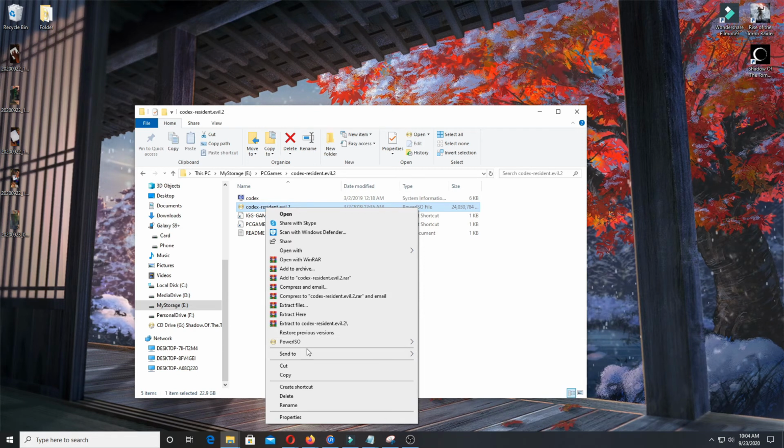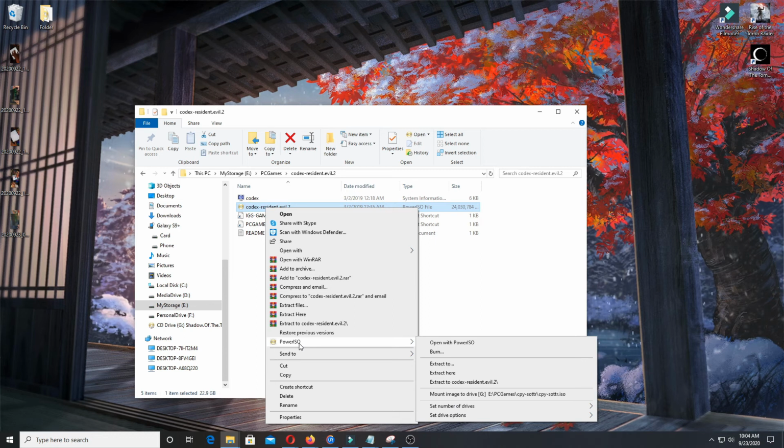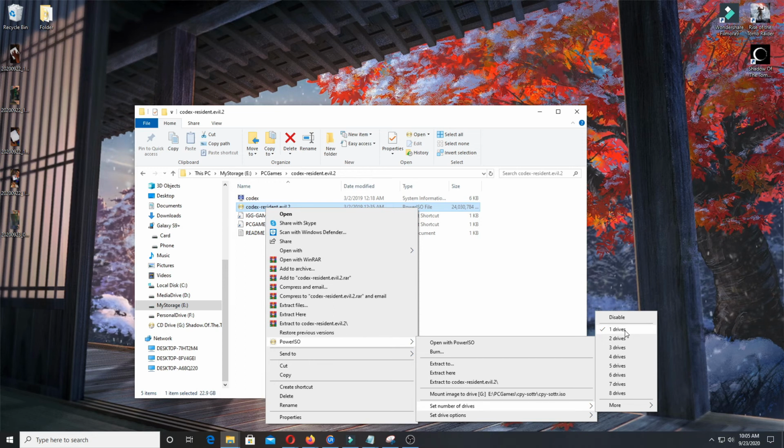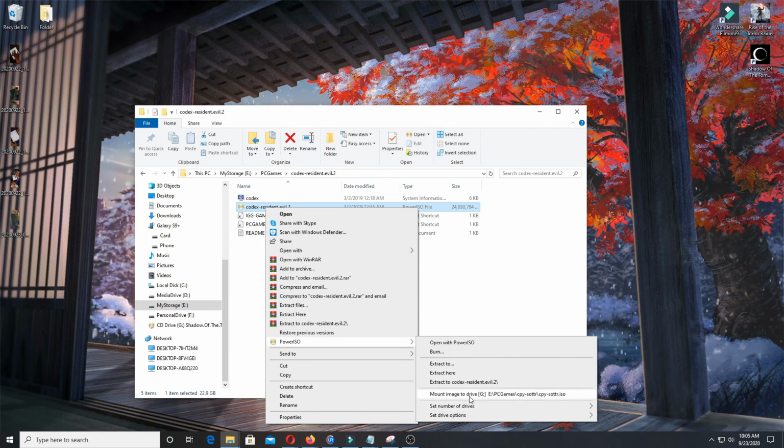So what you can do, right click this, go to PowerISO. You need to mount this disk to the clone ROM. Alright, so if you don't have this, you can actually add from here. So again, if this is the first time you try to add a drive, the computer requires you to restart your computer. So once you've done that, then you will see you do have here.